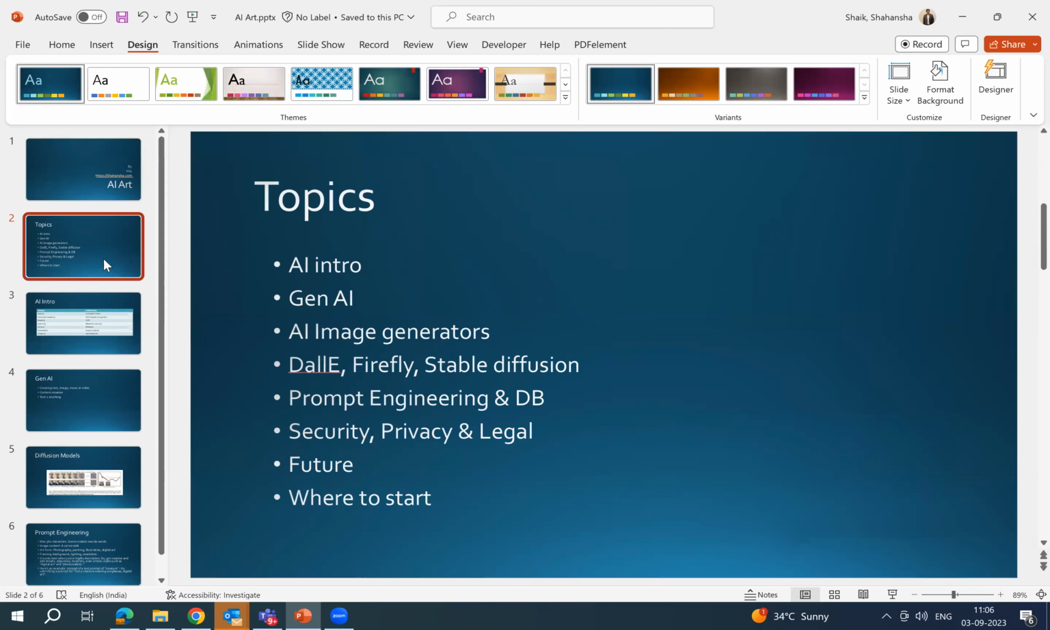Yeah, so this is our agenda. We'll start with what is general AI, and then we'll see generative AI, and then we'll see what are the different AI image generators. We'll see some of the examples which are out there in the market, and we'll see how to write a proper prompt, and where we can see the database of prompts. And then we'll talk a bit about security, legality of this, and future, where to start, how is this useful. We'll also see the use cases as well.